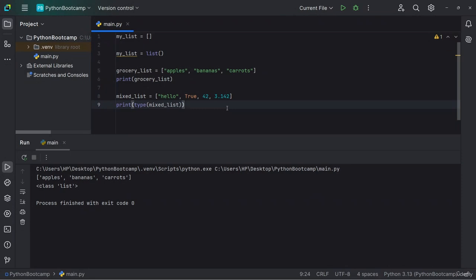Now let's see an example of how to access items in a list using their indices or index. Let's say we have a grocery list and want to access the second item from that list. We are still going to print it anyway. To access the items in a list, you use the index.